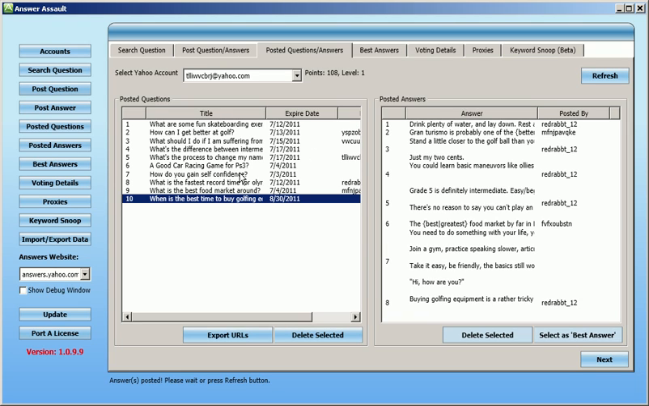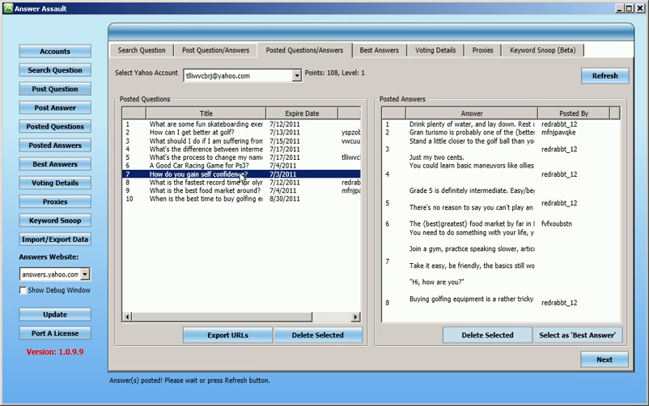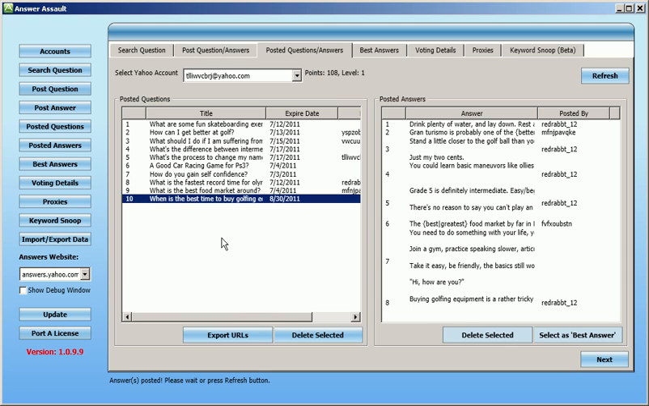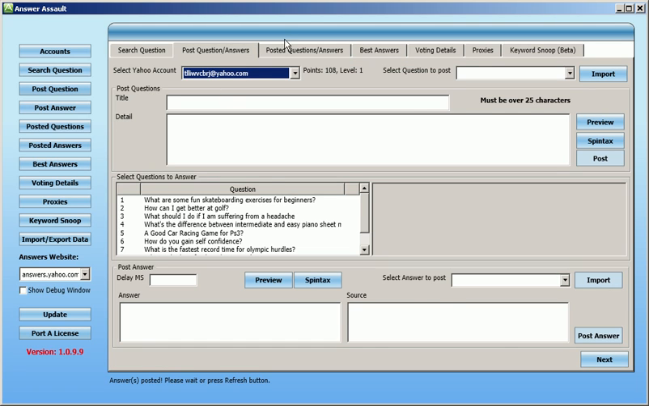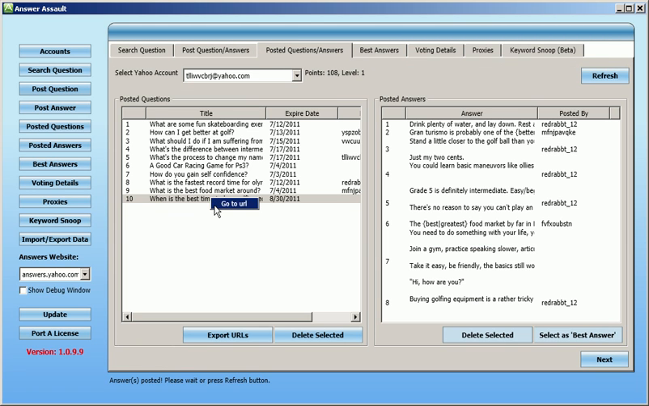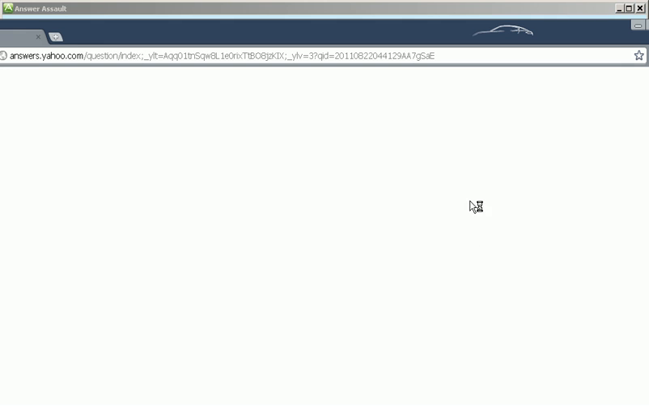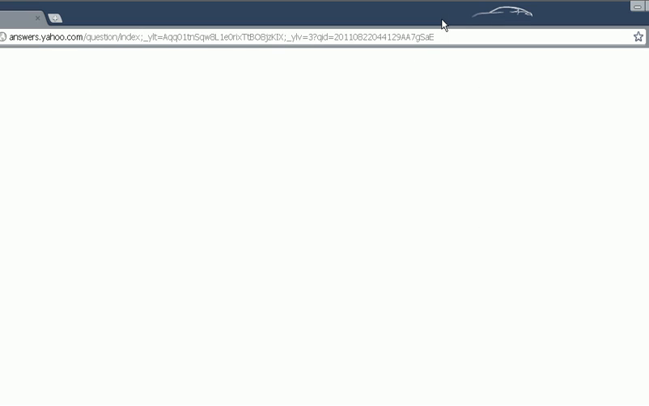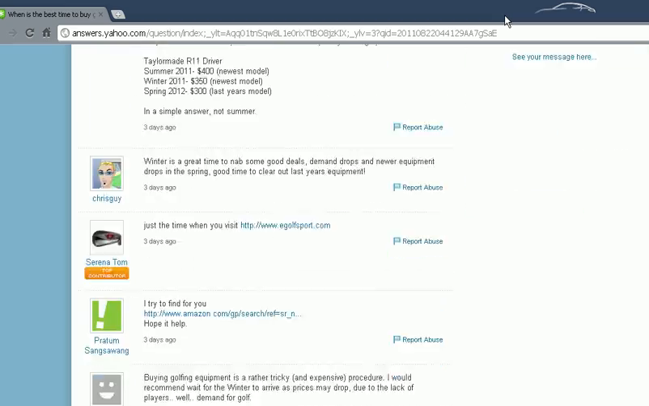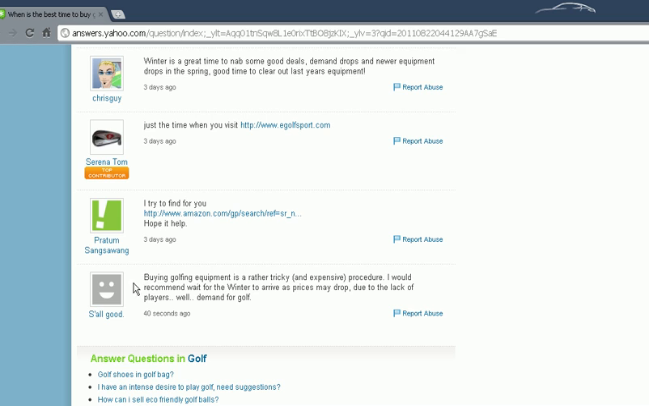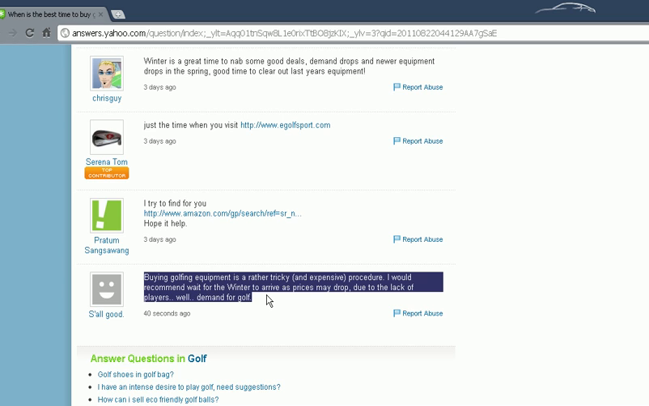You can quickly go to it by right-clicking, go to URL, and you can go to the actual question. Likewise, you can do it here as well on the search questions field. Just right-click, go to URL if you want to quickly and easily see. So go to URL, and our answers are on the right here. Here you can see it's going to be posted below. So if we go back down, over here is our answer that we just posted. Buying golf equipment is a rather tricky and expensive procedure. So this is that. It's very quick.